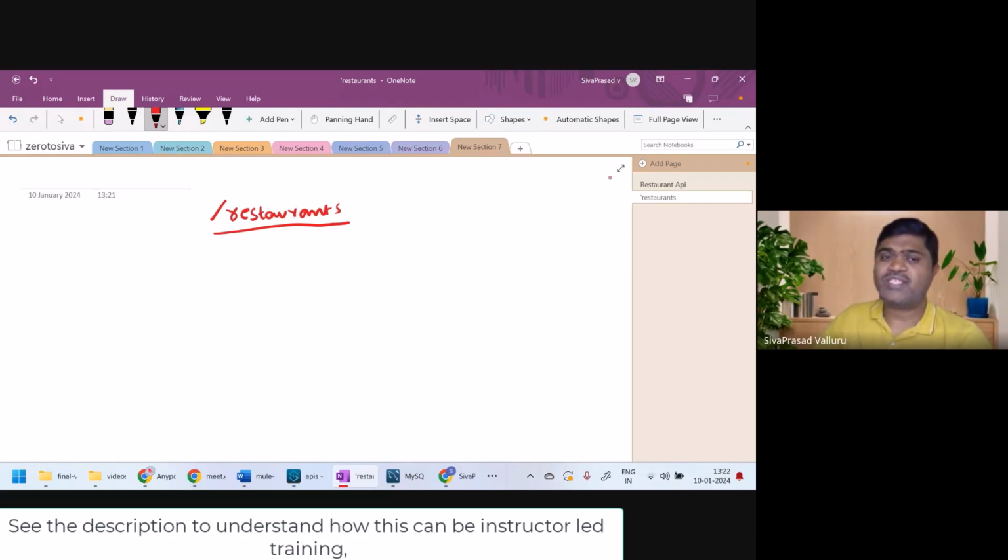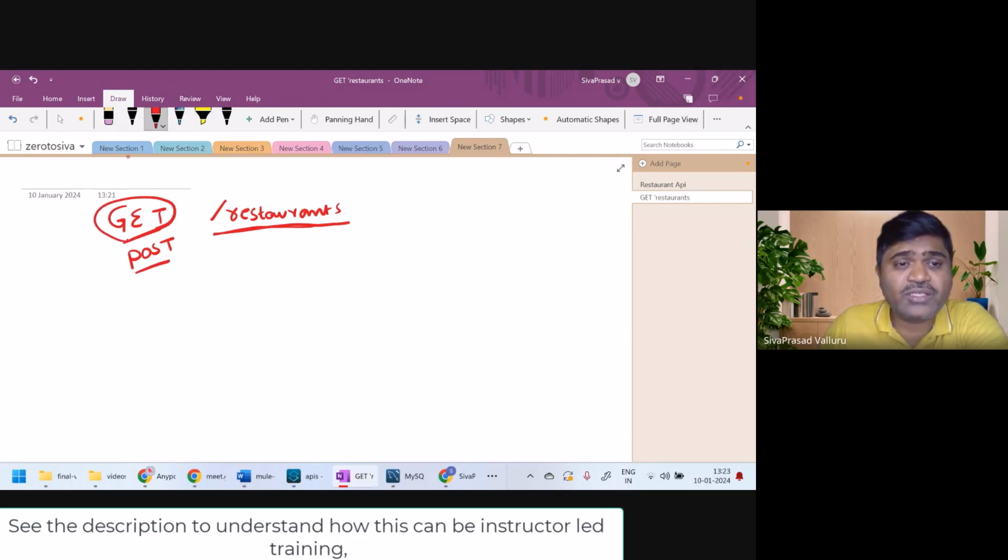So what HTTP method shall I use to retrieve all restaurants? Get, of course, right? A get request to slash restaurants should give all the restaurants. I also want to add a restaurant. Through the API, we should be able to add a new restaurant as well. So post can be used for slash restaurants. Get is for retrieving all restaurants, and post is for adding a restaurant.